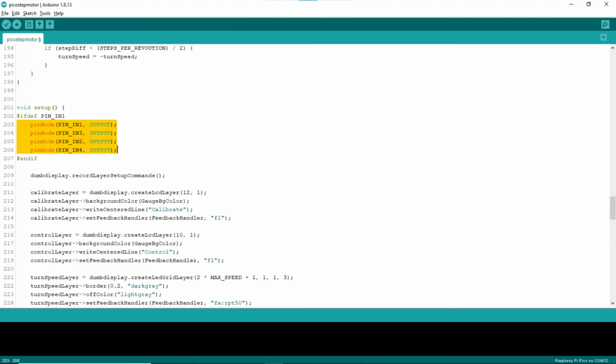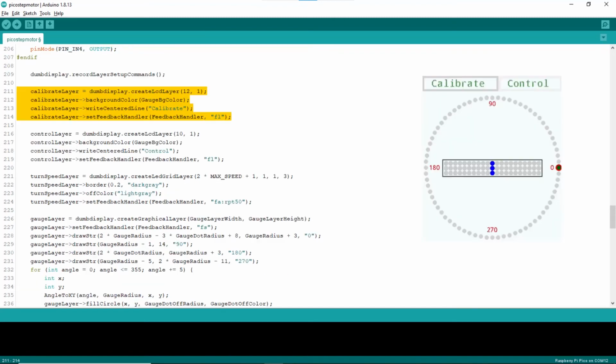In the setup block, lines 203 to 206 set the pin mode of the 4 driver input pins. Line 209 starts recording DumbDisplay commands, freezing the DumbDisplay screen, until the recorded commands are played back. Lines 211 to 214 create and set up the Calibrate layer, that is the Calibrate tab. Lines 216 to 219 create and set up the Control layer, that is the Control tab.